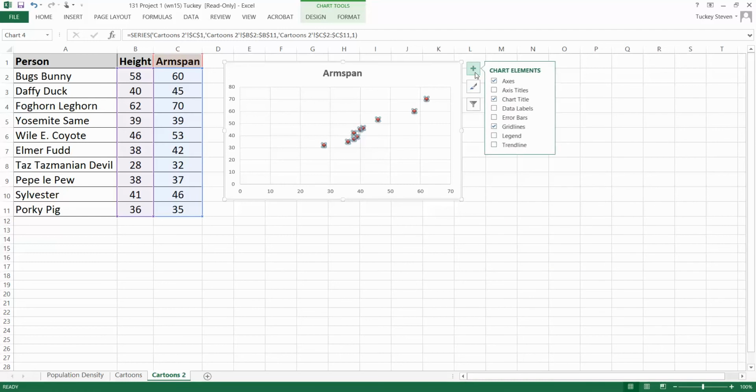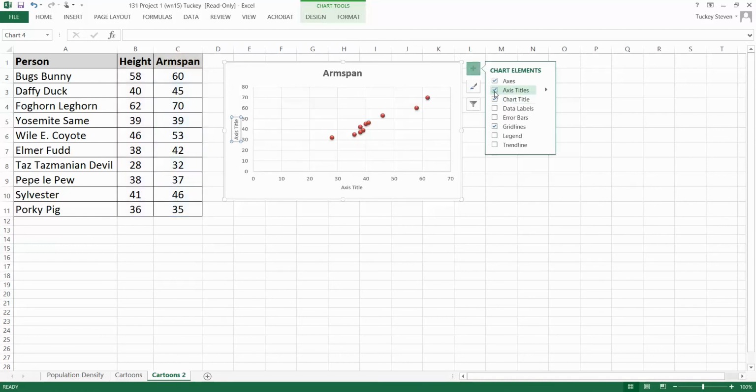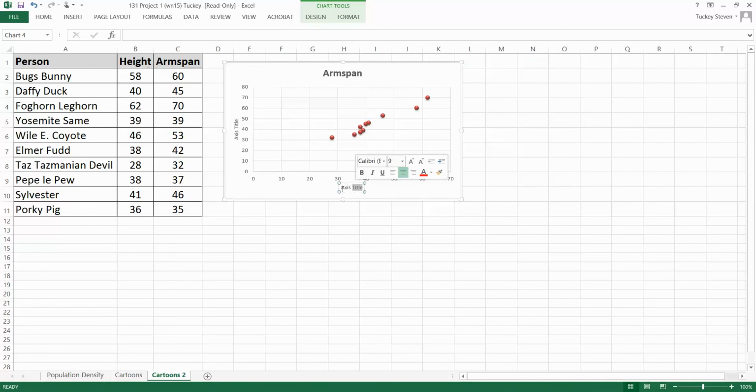Then I'm going to click on the plus sign. And I want to add in axis titles because I need a horizontal axis title and a vertical axis title. If you click over here, you can see you're turning both of them in, which is good. That's what you want. So here they are, little bitty guys down here. So I'm going to highlight them, axis titles, and I'm going to type in what they are.